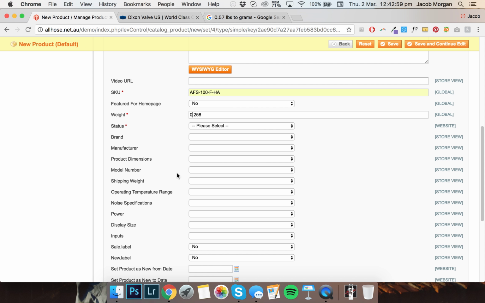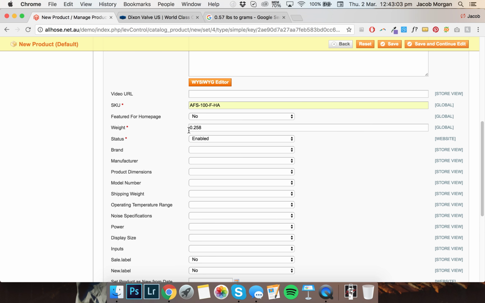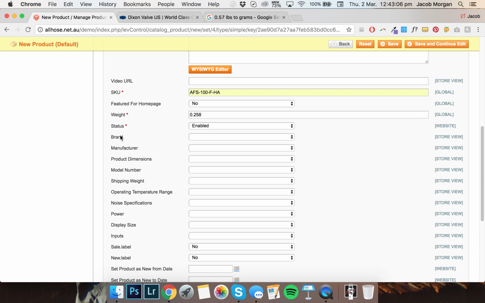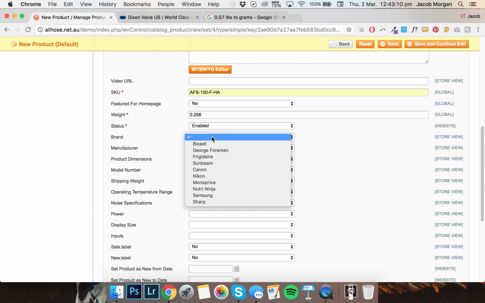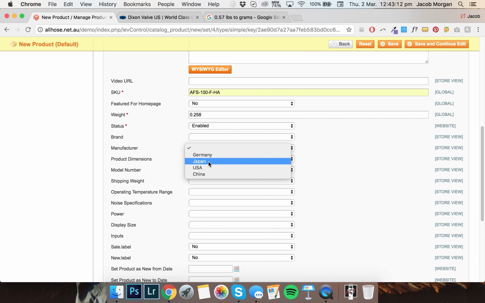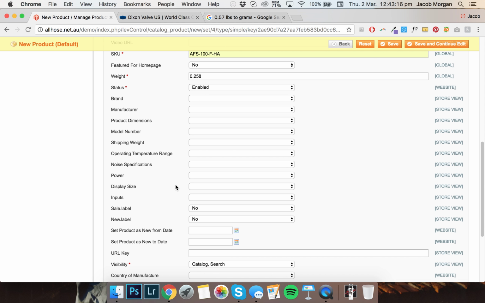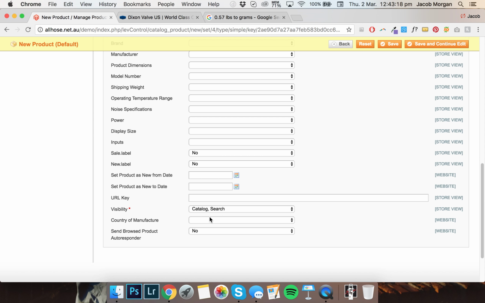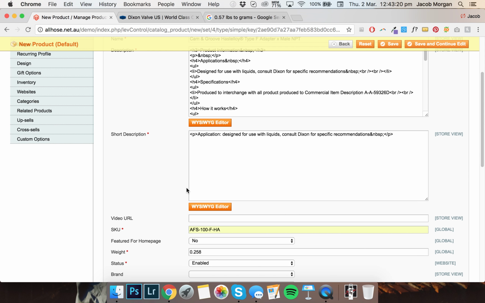Status, this is an important one. It needs to be enabled for the product to display on the website. Now these are some additional fields that over time we can program to show certain brands that we're promoting at AFS. But for now, we can leave all of these blank. And you don't need to touch the visibility here because that's already been set.